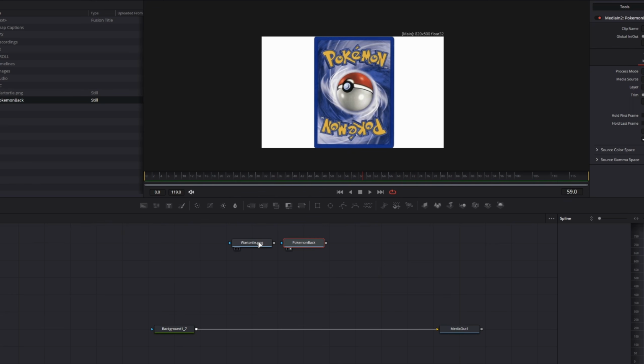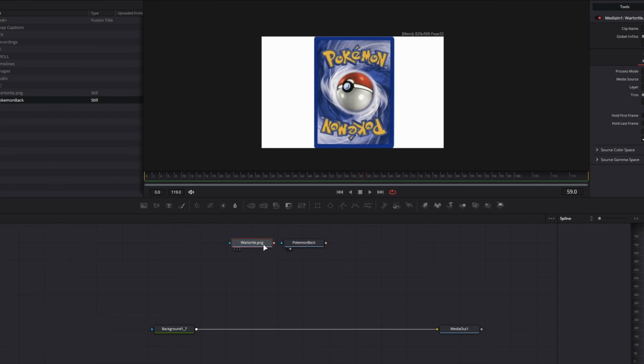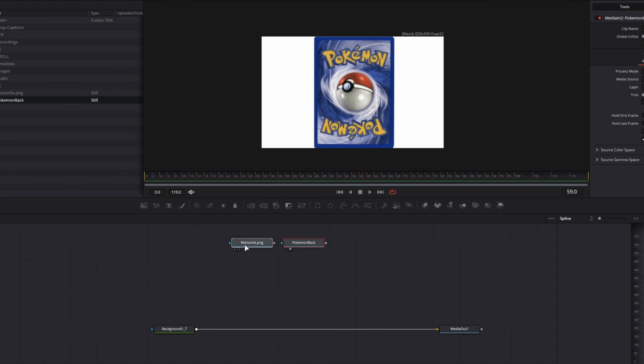Now, here's where things begin to get a little funky, because in order for this to work properly, these two images need to be the same size or as close to the same size as possible. Now you can go ahead and set this up in like a Photoshop or a Canva or Affinity ahead of time, but if all you have is DaVinci Resolve, this is how we're going to do it.